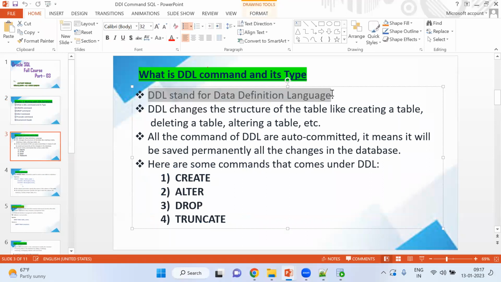DDL stands for data definition language. DDL commands change the structure of the table, like creating a table. When you create a table, you are changing the structure of the table, correct? Deleting a table: when you are deleting or dropping a table, you are just removing the structure of the table.